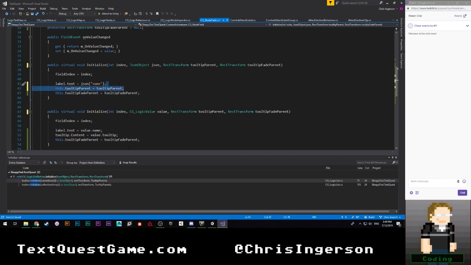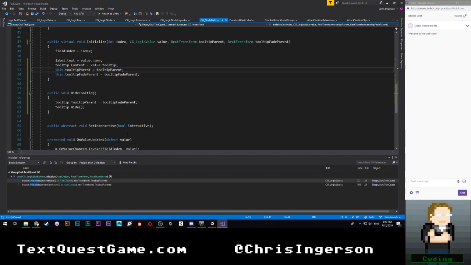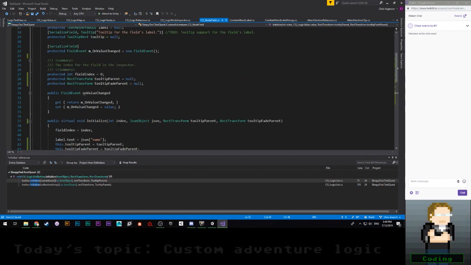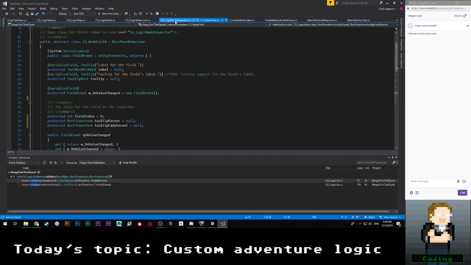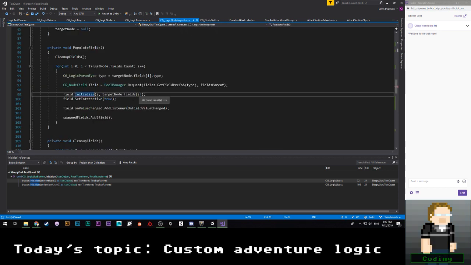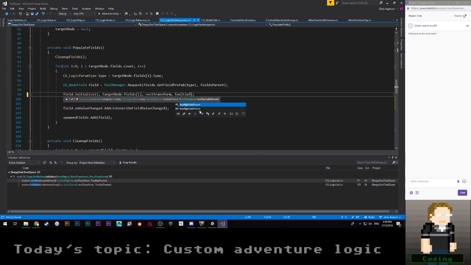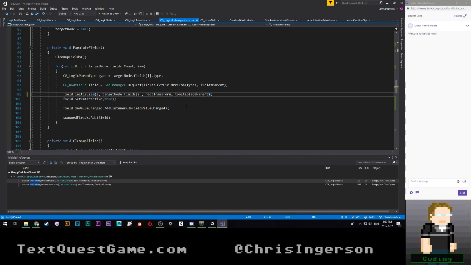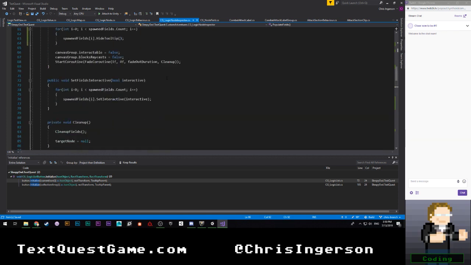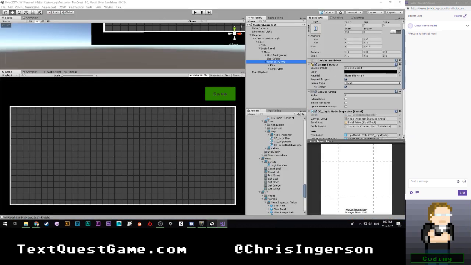Okay, we're going to copy that, paste that down here, and in addition to that, I'm going to come back to the logic node inspector. We are going to say that RectTransform is what we want to parent it to, and then tooltip fade parent is the target there. Okay, I think that's all we need to do. Let's click on that, let that compile. Get up and stretch, because I've been sitting for nearly an hour.